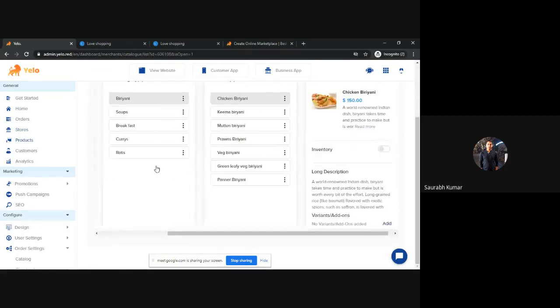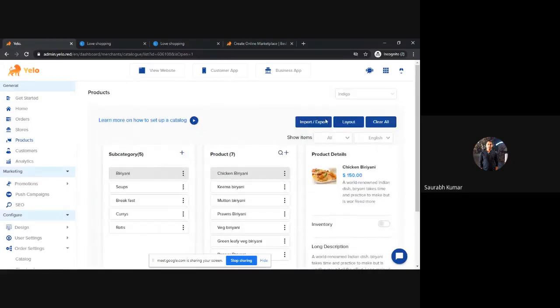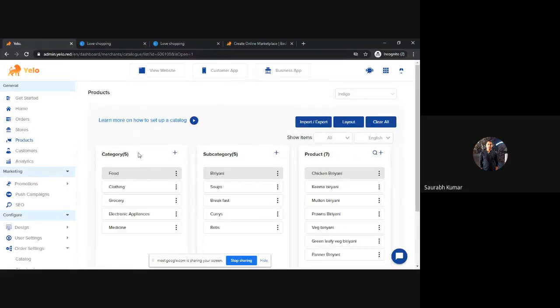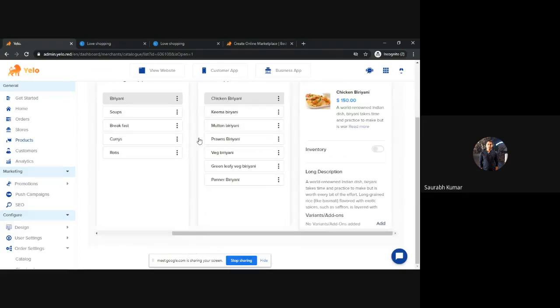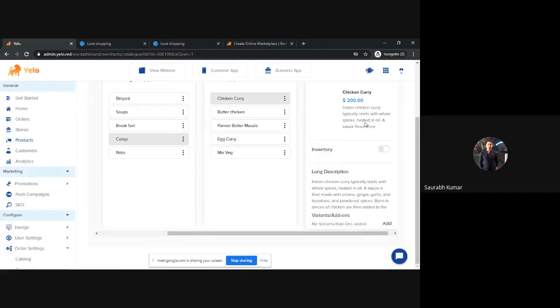Moving to the product part. The store name is Indigo, and here's the category. There are multiple categories: foods, clothing, grocery, electronics, medicine. In this, there are always some subcategories available, like biryani and all. In the biryani, there are products available, different kinds of biryani, curry, soup. Everything has its own price list.